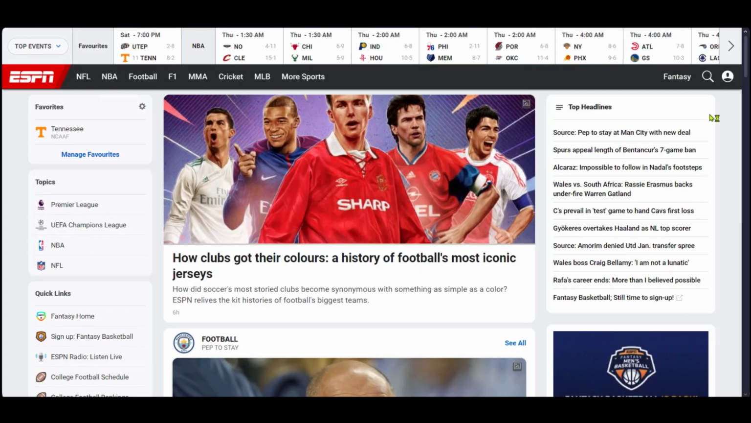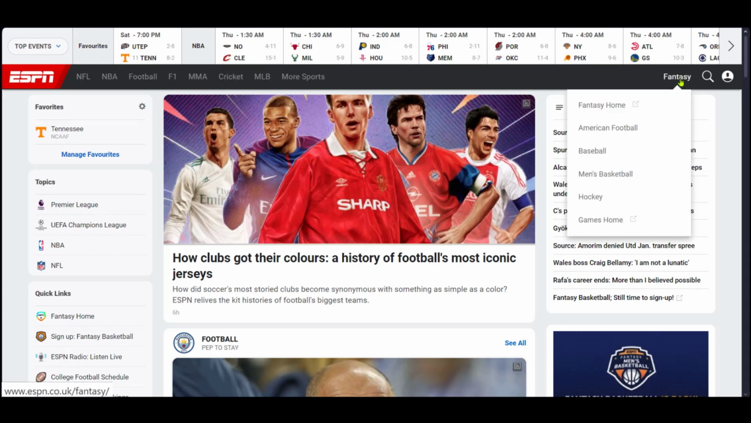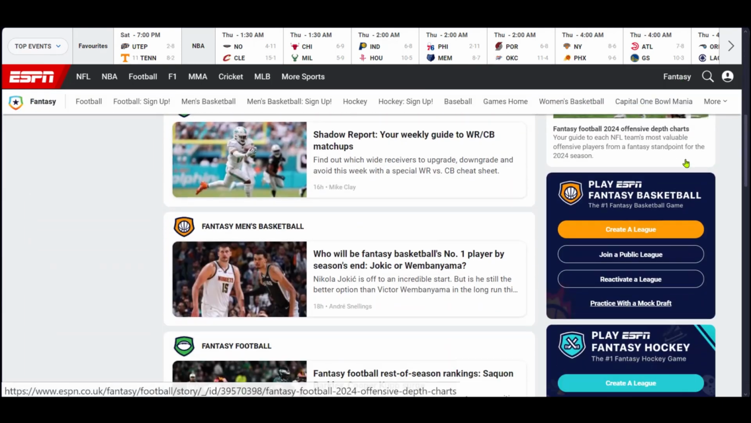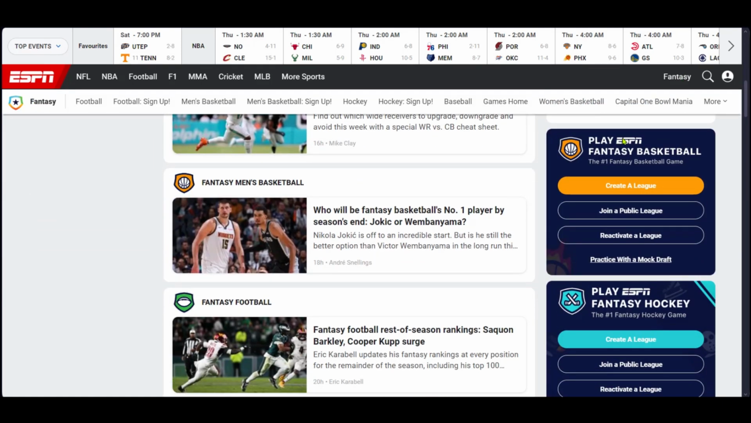Right here on ESPN we'll need to log in. After logging in we're going to go over to Fantasy. Click on Fantasy and then we're going to scroll down and on the right side you can see play ESPN Fantasy Basketball, Fantasy Hockey. So we're going to click on Create a League.